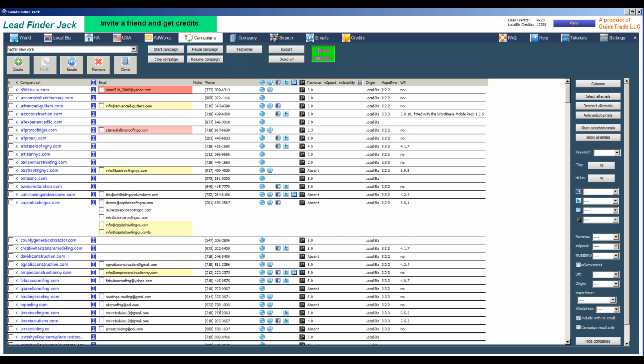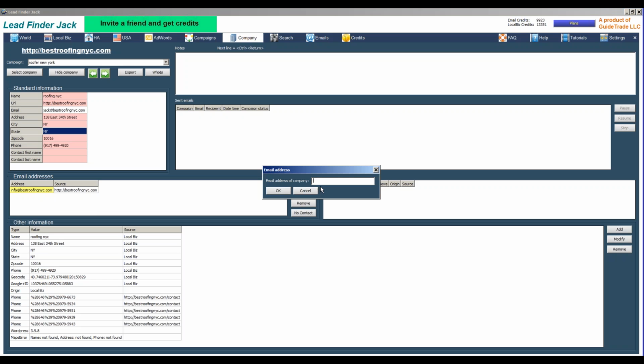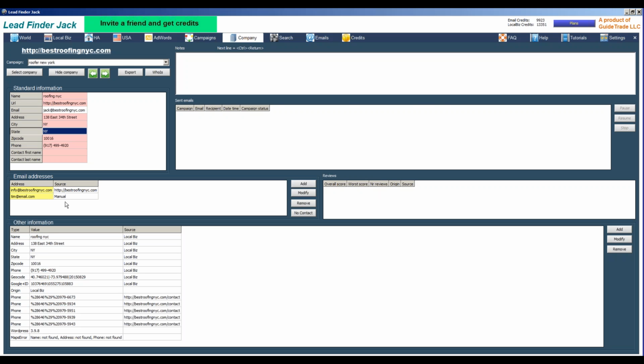If we know the right email address, can we add it to the campaign? Yes, you can. You see this blue eye? You click on it. Let's say, let me change it to Jack, whatever the email is. Or you can add an email here, tim@email.com. Okay, now that email is added.